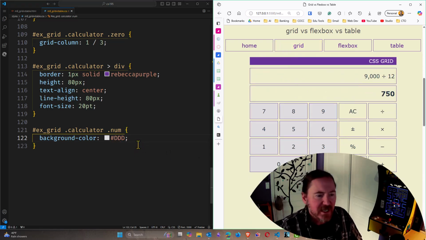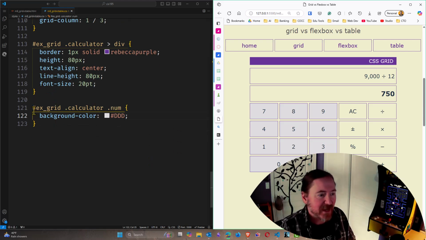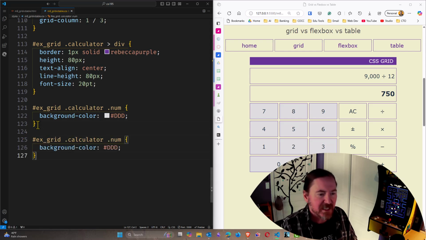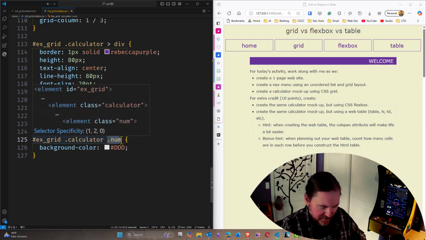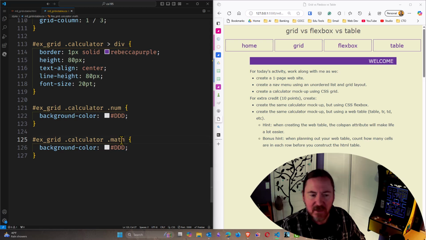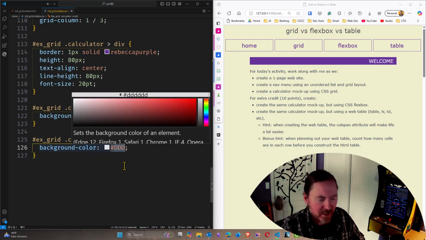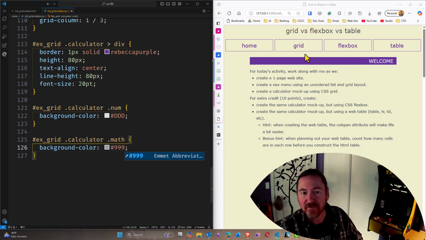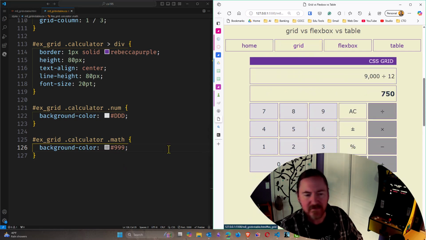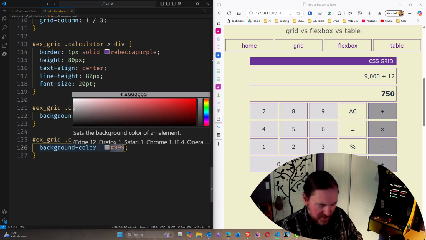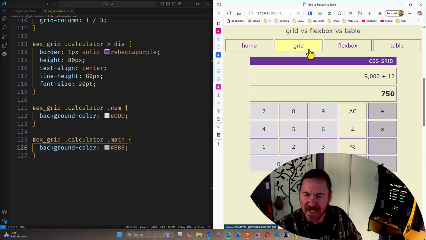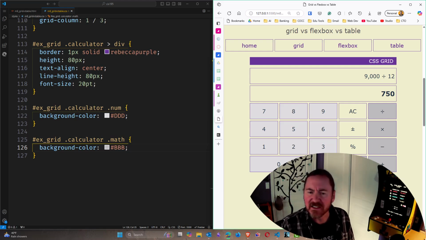Yeah, there we go. And then the other one I want to do is I want to style those math symbols. So I'm going to go ahead and copy this one and paste math, and we'll make these a little bit darker. How about 999? A little too dark maybe. How about BBD? Yeah, a little darker, but they can easily be distinguished.